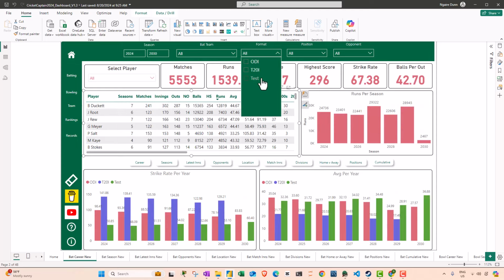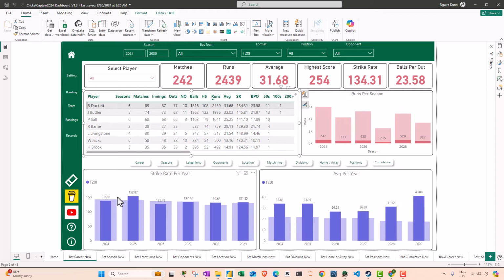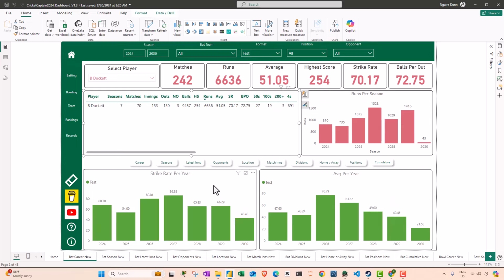But I might want to look at Ben Duckett in T20 cricket, or players just in T20 cricket, and I can look at Ben Duckett there, and I can see how he's going. And I can look at him by clicking on the player, so it gives me just his stats. And if I want to change, I can have a look at how he's going in test match. And there's some alarming trends.